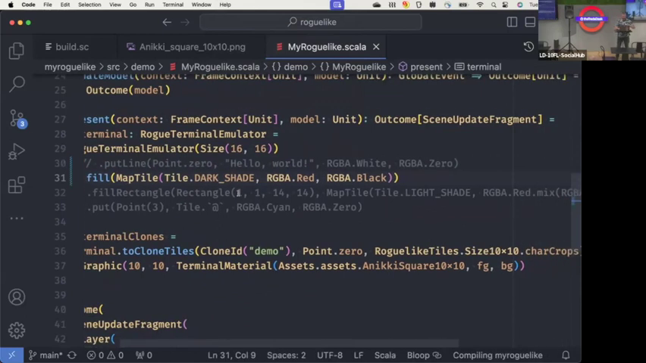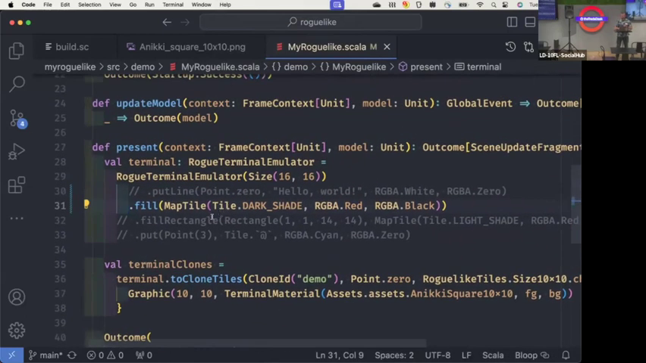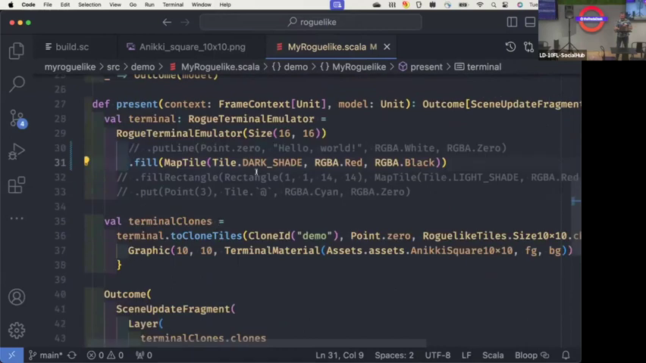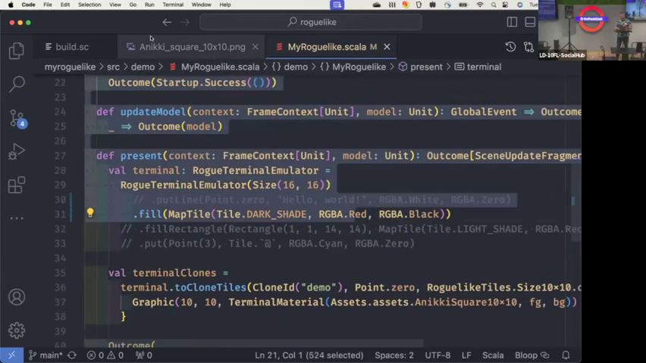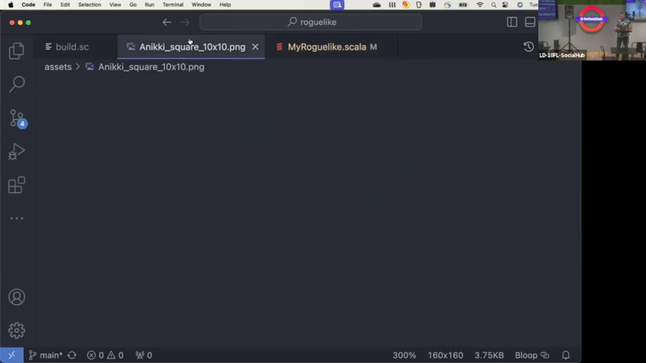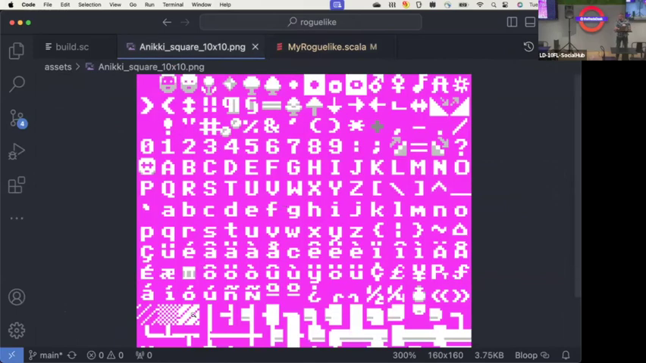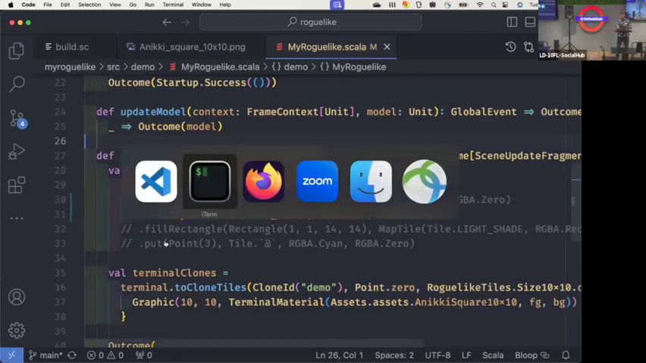Okay. Right, so first off, all I'm going to do is fill the entire screen with a dark shade, which is going to be red with a black background. Oops, Daisy. The dark shade tile is this guy down here. I don't know if you can see that. Let's go and run it.